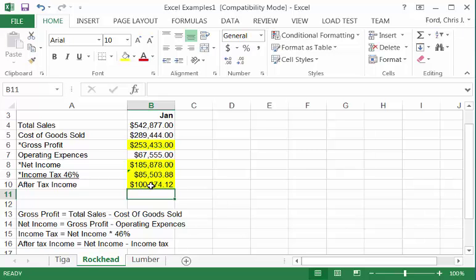Now I'm going to show you something that's really probably the best thing about Excel. The fact that we can do formulas like these and we can copy formulas, that's great. But what makes Excel so powerful is if you change any of your numbers, all your formulas automatically update. So let's say I made a mistake here. It wasn't 542,877. It was 524,877.